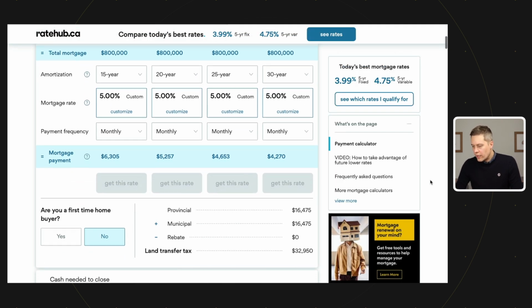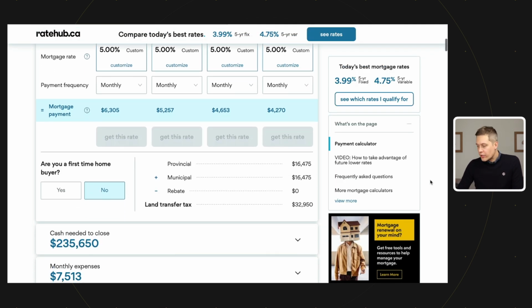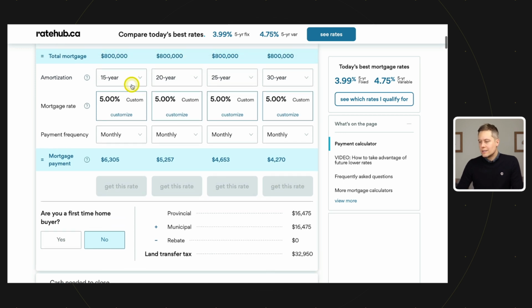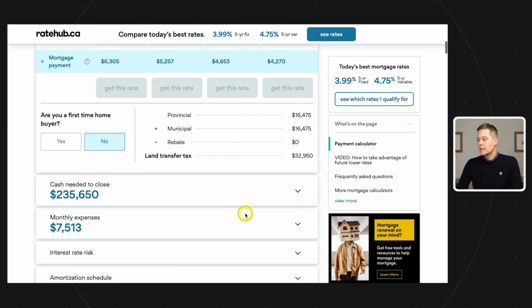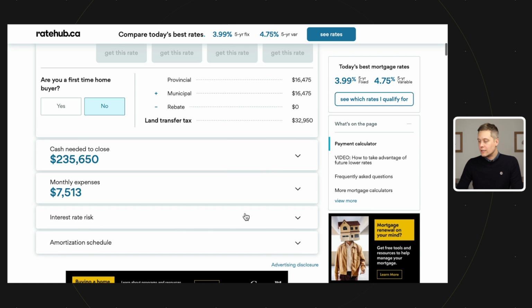Now, as we work our way through the calculator, you can see that just like with the other calculator, this one also has these little question mark icons that you can click on to reveal additional info. Now, down at the bottom of this section, we have an area that pertains to land transfer taxes, and the other calculator didn't deal with this at all.